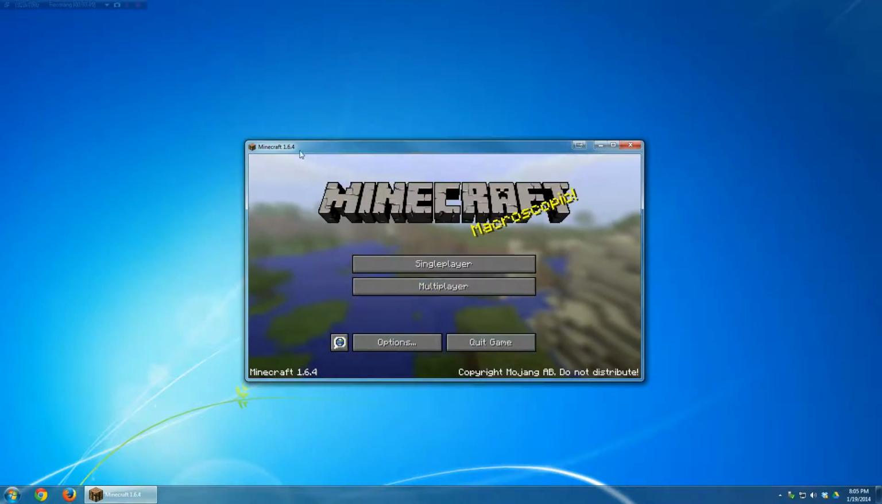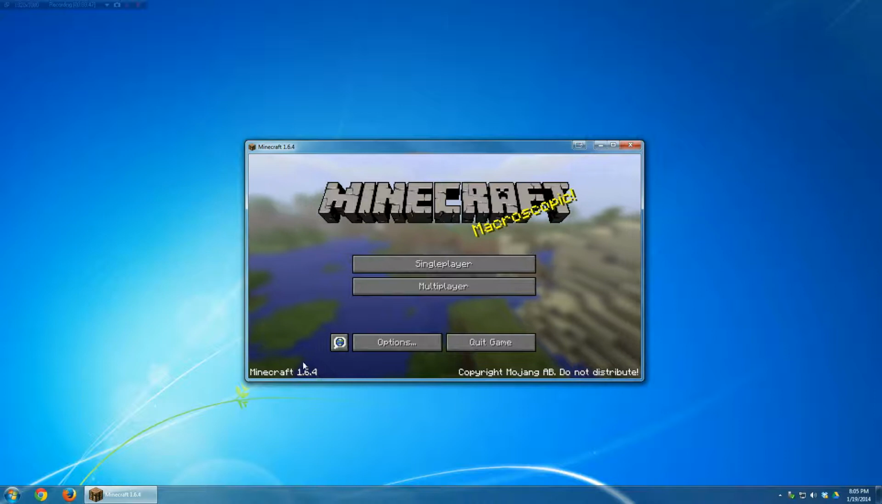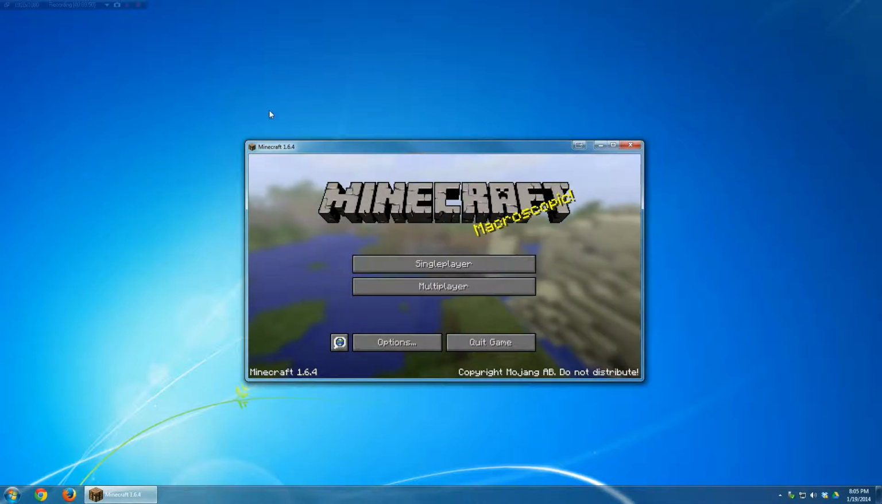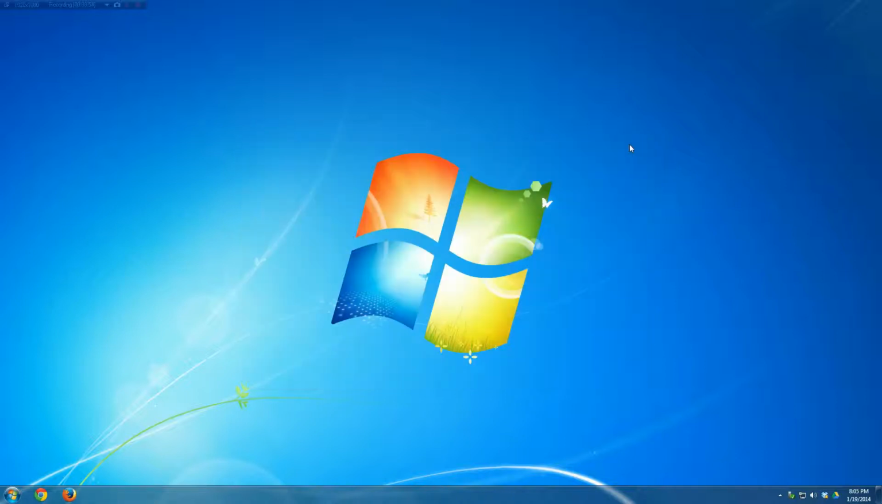Alright, so once we have 1.6.4, you can tell that's 1.6.4 because right here and here. We're going to go ahead and close this now, just to make sure that we have the jar file. Okay, the next step is to make sure that we have Forge.